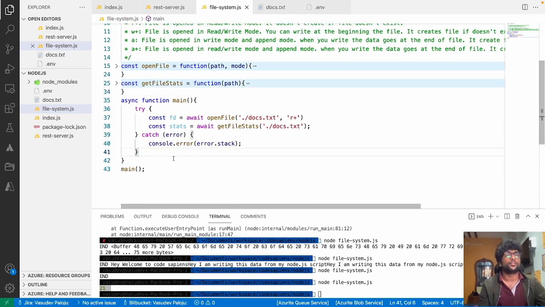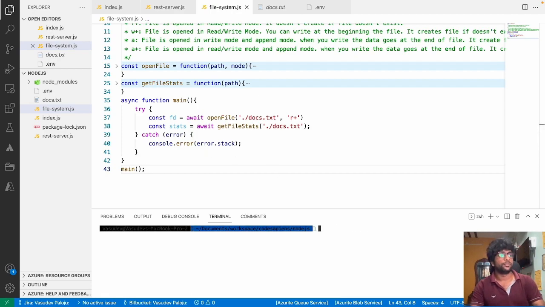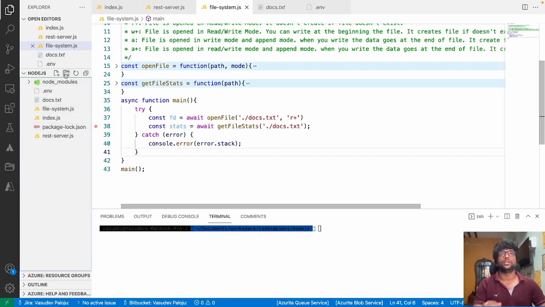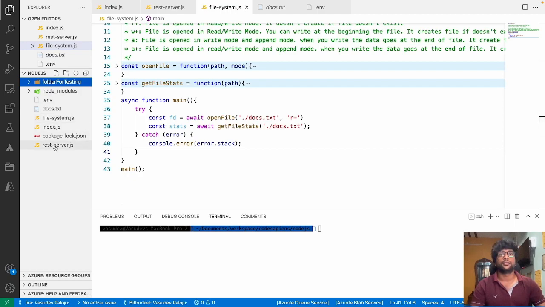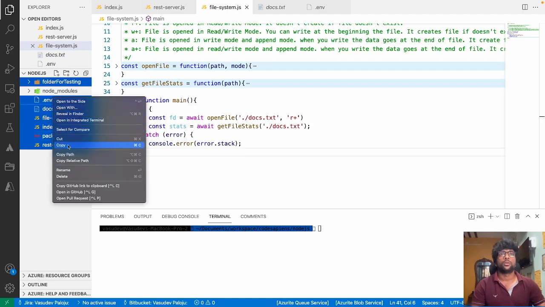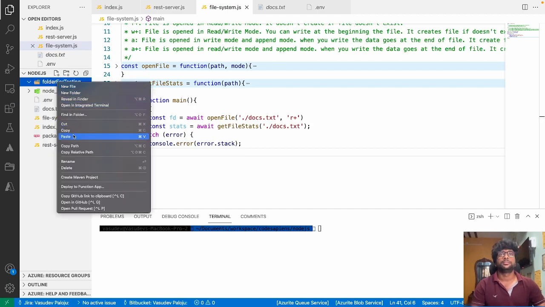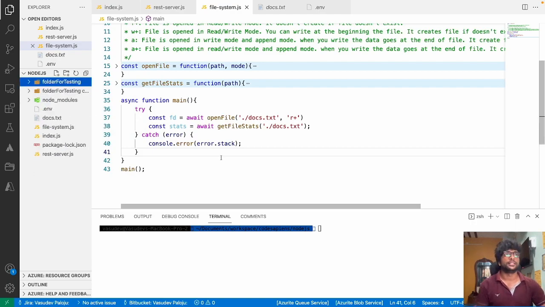Then let's explore a few other file system based modules, like creating directories and stuff like that. Now for working with folders, let me create a new folder, folder for testing, and I'll add the same files which are present over here just for testing. Copy and paste. So the folder for testing has this.